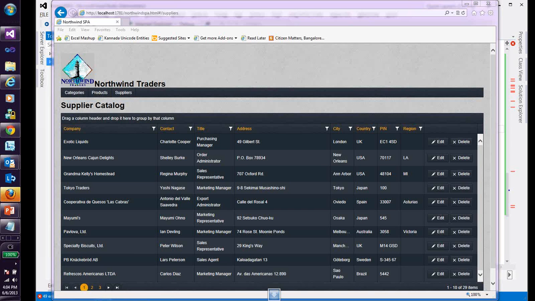Vinaya Swarup, you're asking, will this support hybrid app development? For hybrid app development, the preferred package is Kendo UI Mobile Control, so that's what you should use.